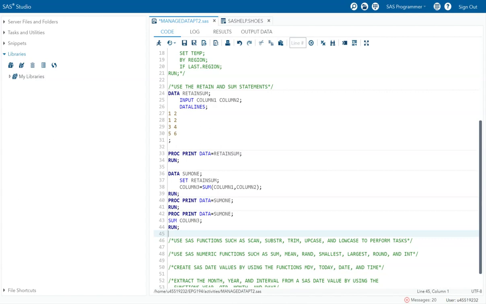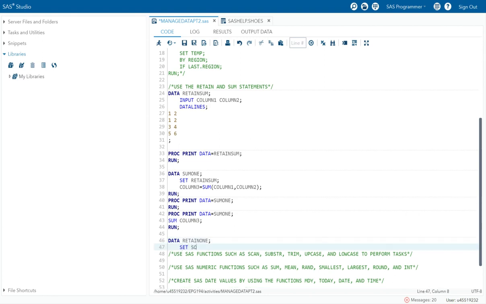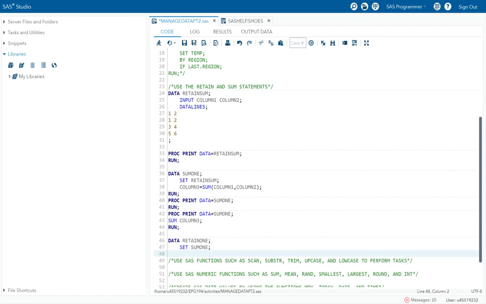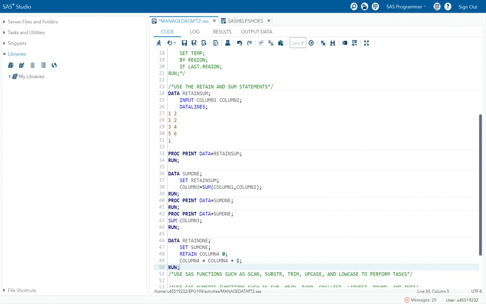Okay, let's move on to retain. So we'll create a new data set called retain1. Set it equal to sum1. And we're going to say retain column 4 as 0. And then say column 4 is equal to column 4 plus 1.